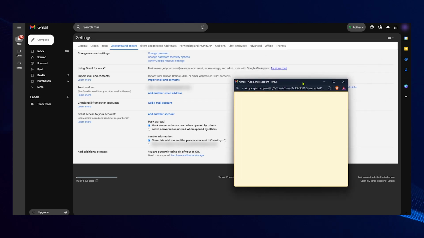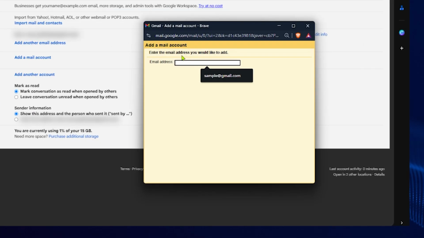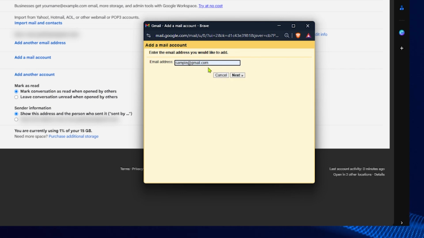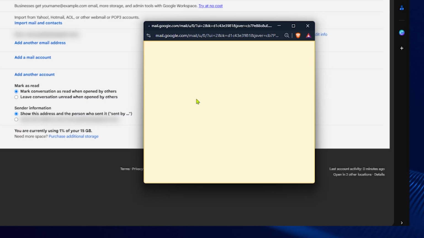In this pop-up, you'll need to enter your Godaddy email address. Ensure you're typing it correctly to avoid any issues later on. After entering your email address, click Next. The following steps will get a bit technical, so stay with me. You'll be asked to decide how you want your emails to be managed within Gmail. Opt for the option called Import Emails from My Other Account, POP3, then hit Next.